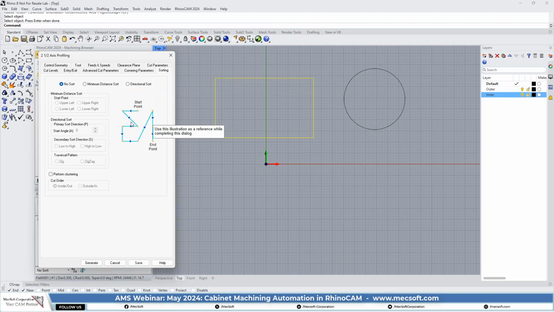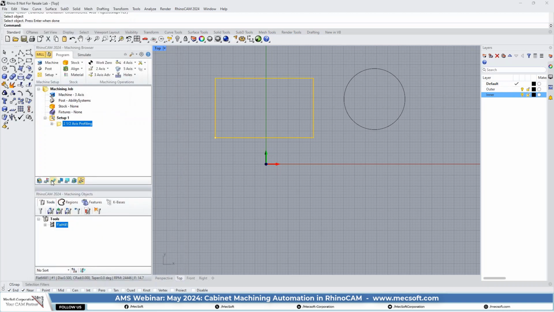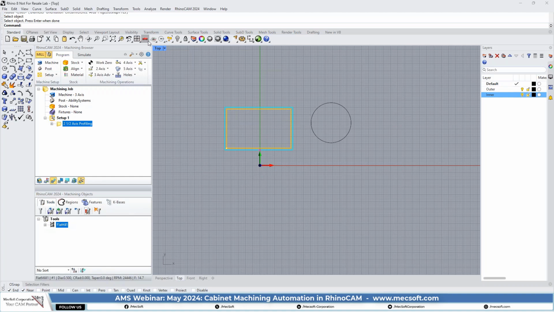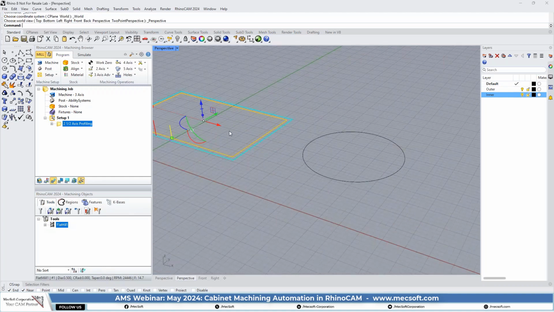Sorting will automatically sort your profiles. We're going to do it based on minimum distance. Let's generate that, let's turn that on. So there's our first profiling operation.